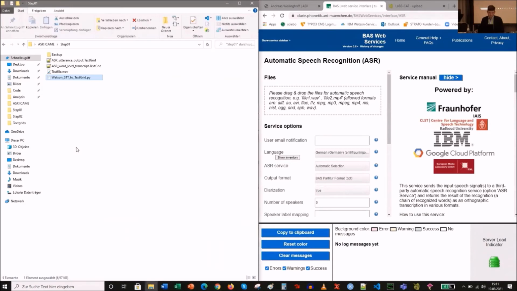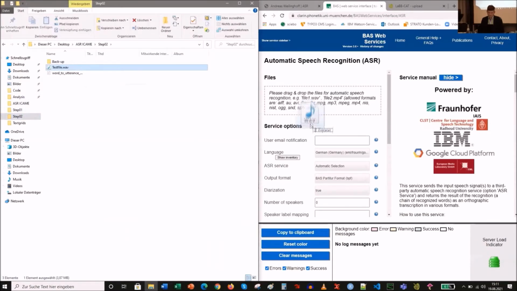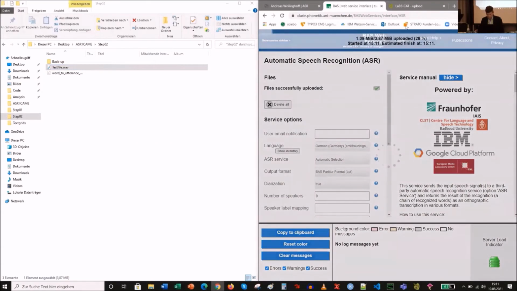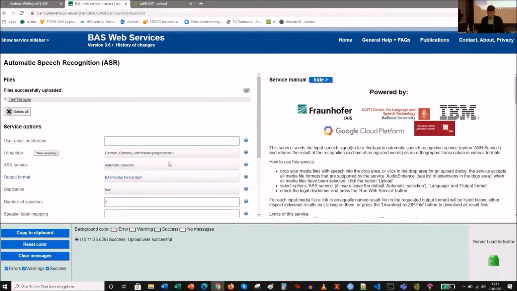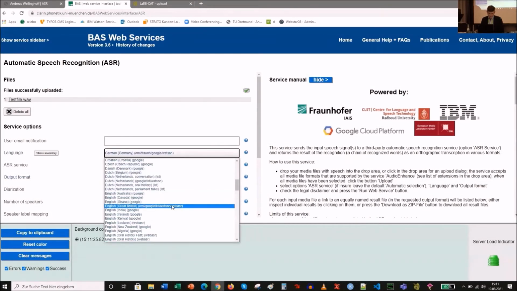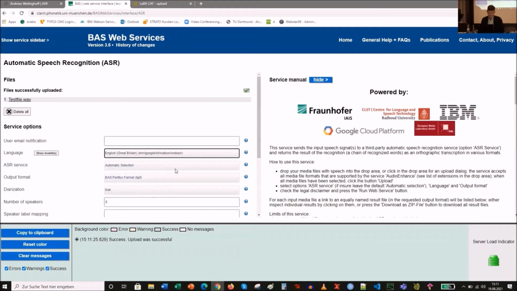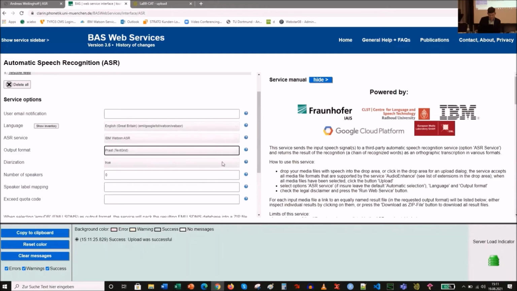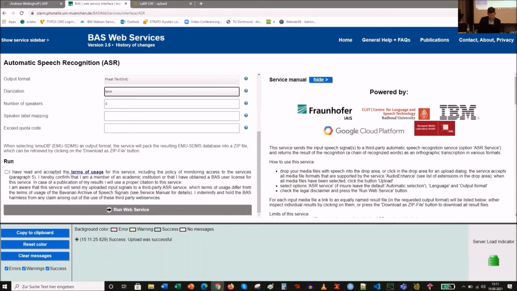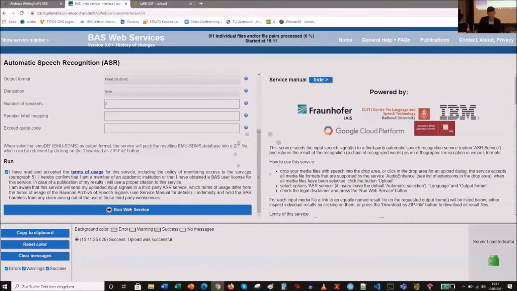Okay, so what we basically have to do, just go to step 2, is upload that here. And again, fingers crossed that my internet is going to hold. Then we set the language to English. So we can go for Great Britain and then choose IBM Watson. I hope you can see this. And then as an output format, we've got different options, but we can take prod, for example, and diarization. I just clicked false at this moment. And then we basically produce the same step.